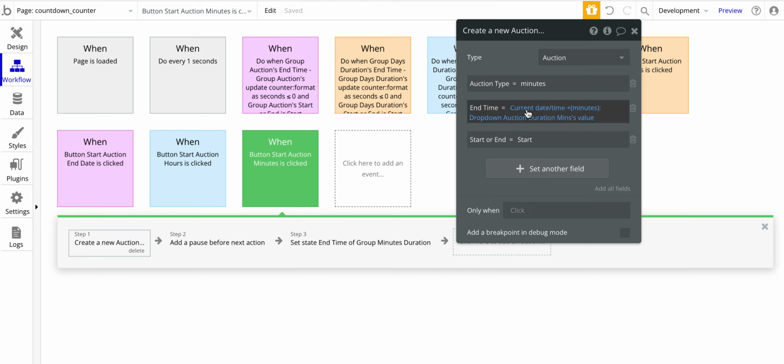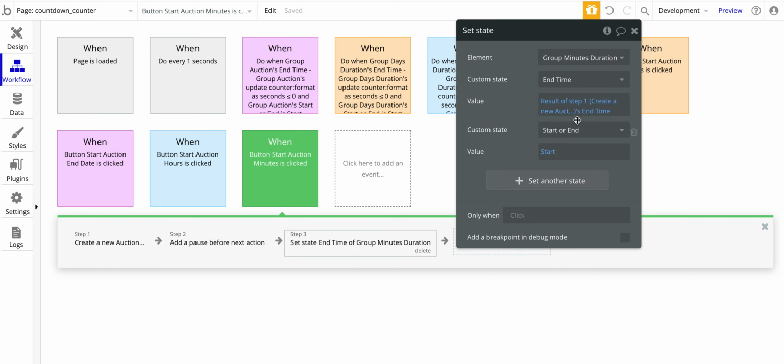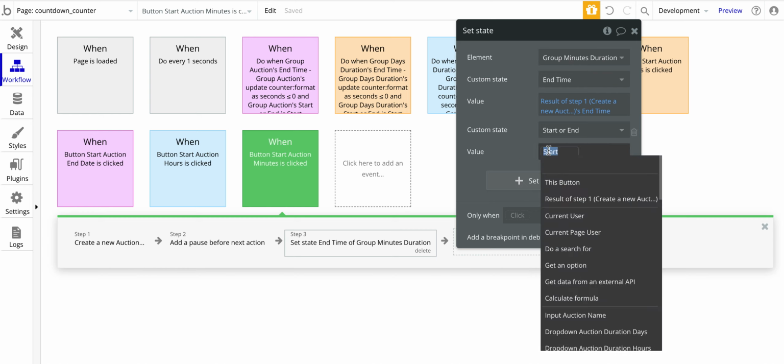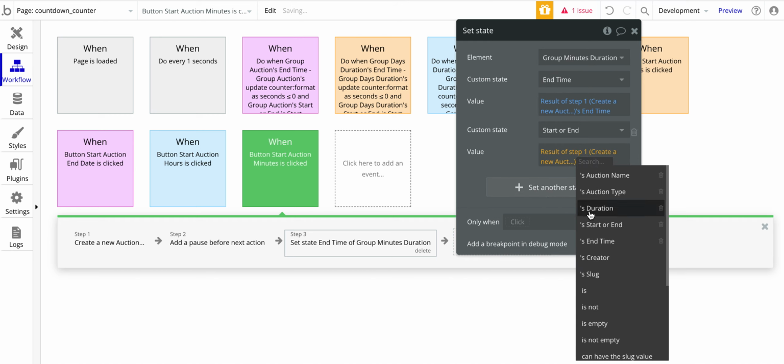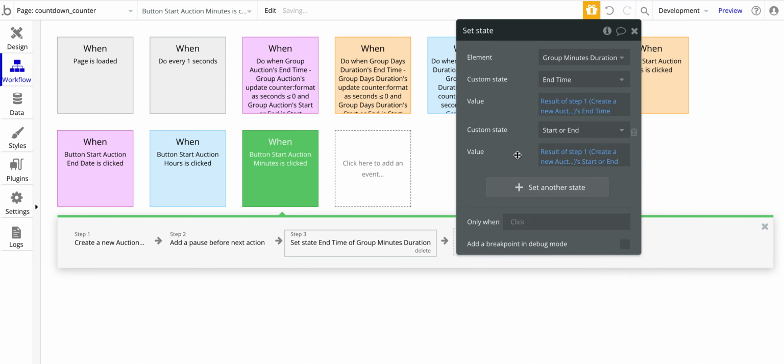Now I could have gone and copied this here, the current date time plus minutes, and so forth, and I could have put that in here, but instead it's just quicker to do the result from step 1 end time. And then similarly, for start and end, I could have done results from step 1 instead. They're both equivalent.